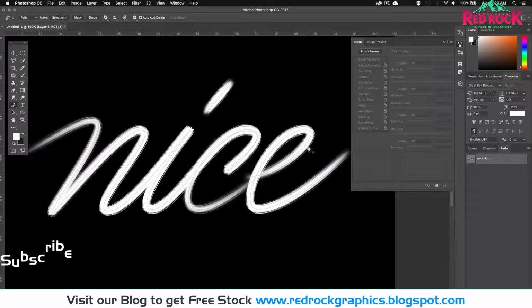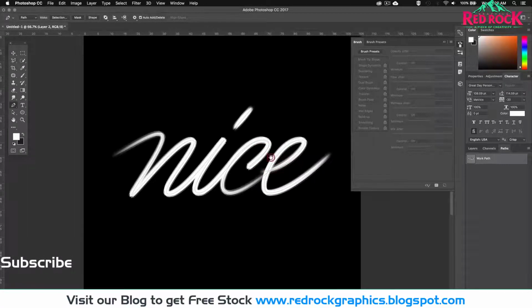Now that we're satisfied with the shape, we can move on to the lighting effects. At this point, we don't need to see the work path anymore, so we can just deselect the work path by hitting Escape. Then let's go back to our layers and select a new layer containing the rasterized text. I'm just going to rename it to Text.